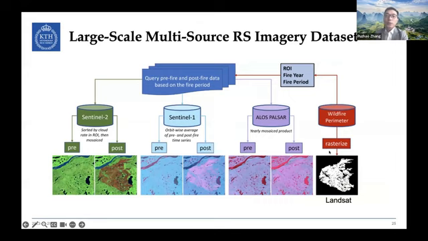Also, we rasterize the Landsat-based reference into raster, because originally it's polygon data. So we have these 3 different sensors and the corresponding Landsat-based reference, so we were involving 4 different sources for this dataset.